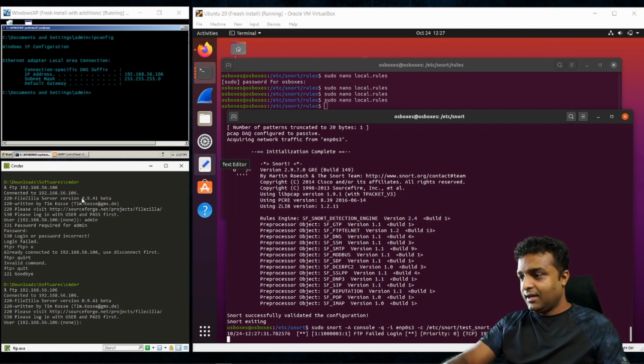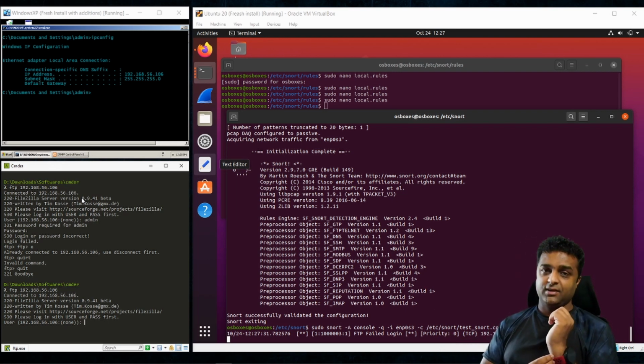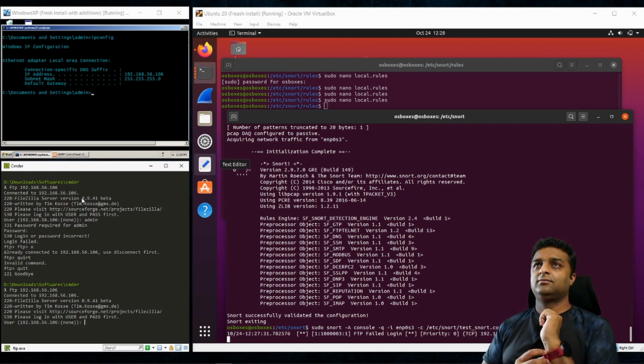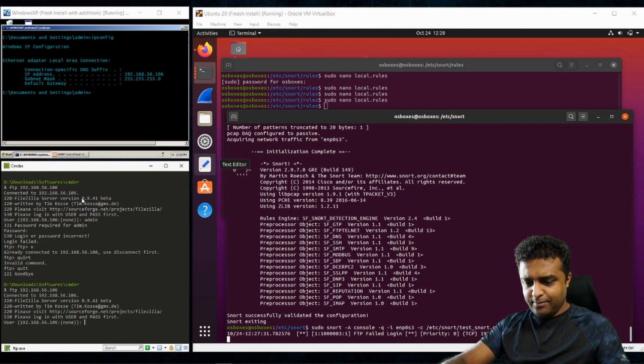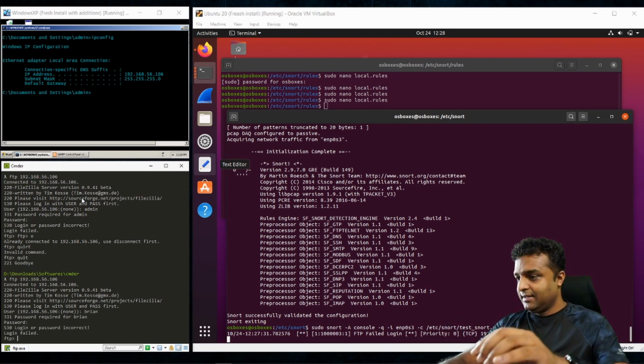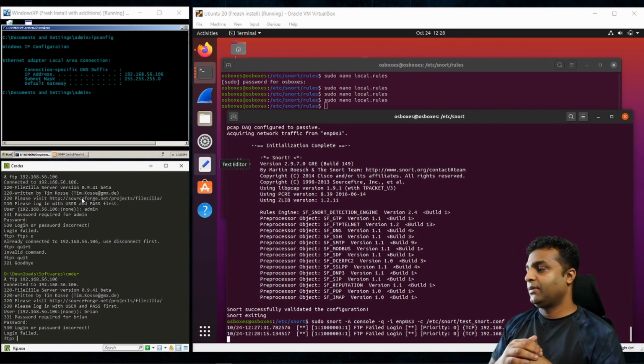Again, this is all possible because FTP is a clear text protocol. So you have to make sure that with HTTP and similar protocols, this kind of method is possible. Okay, I'll just type Brian. It failed, so now you can see.